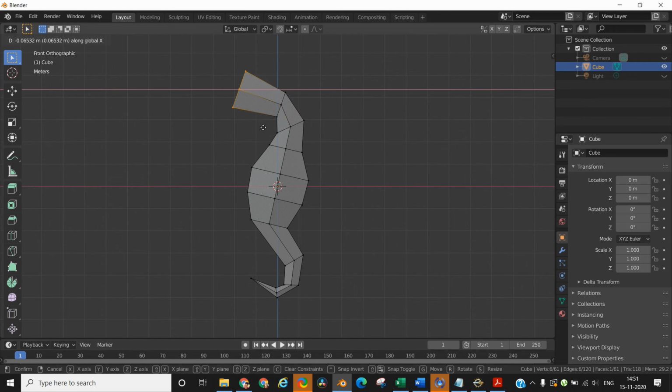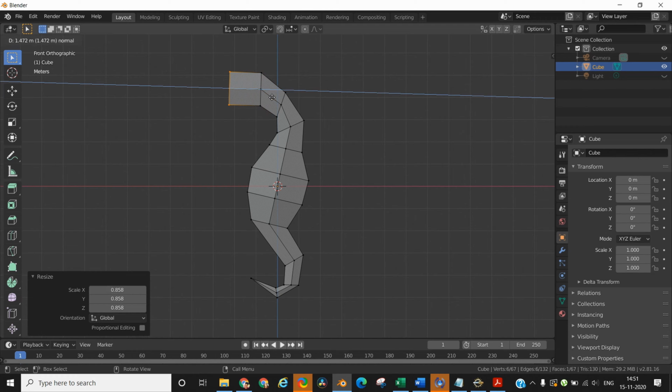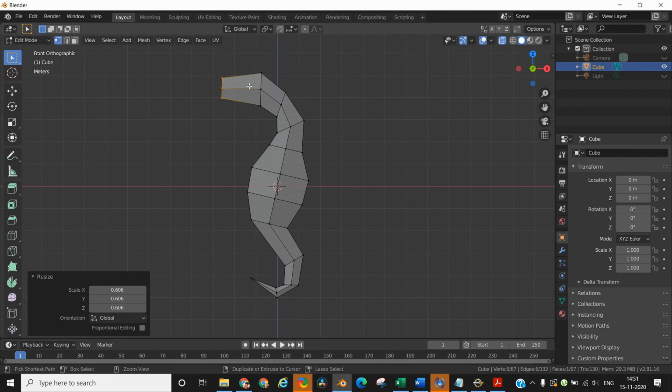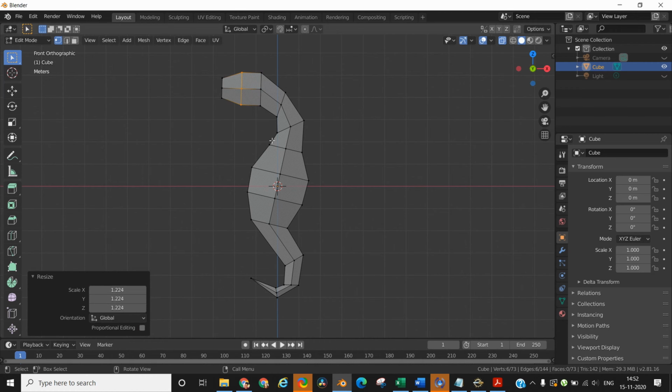So for the head, there are only 4 basic functions that we are going to use. First is we are going to use extrude to create new blocks. Then we are going to use scale to scale the shape of that face. Then we are going to use grab to move it towards the XYZ axis, and finally we are going to use R to rotate the faces to get the required curve around the head area.